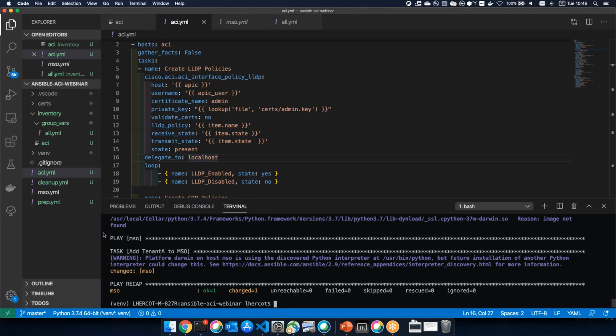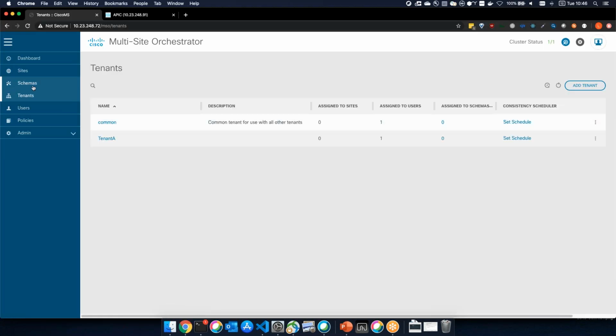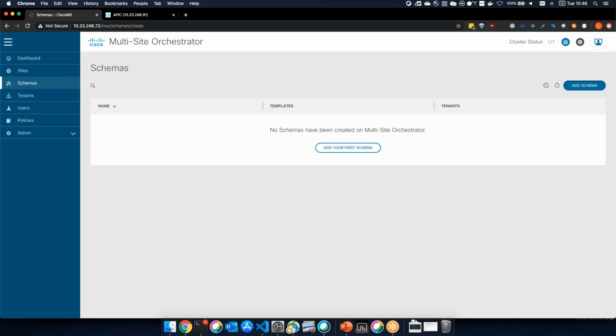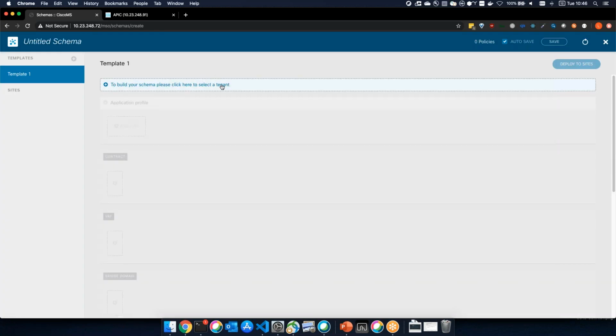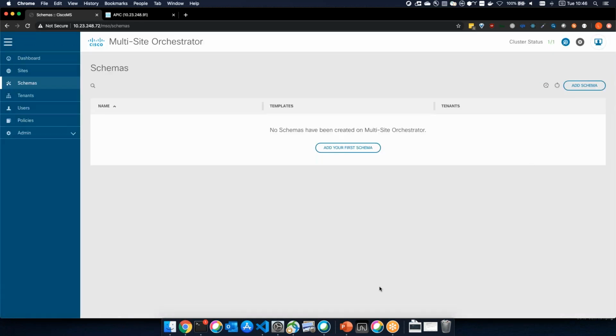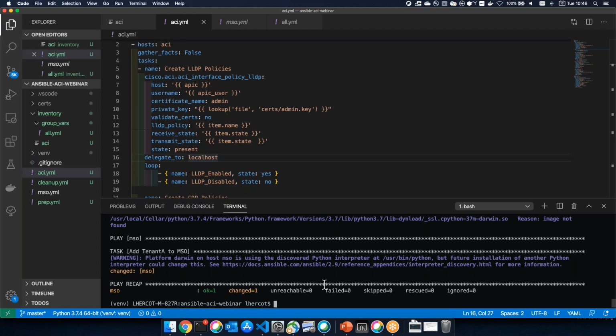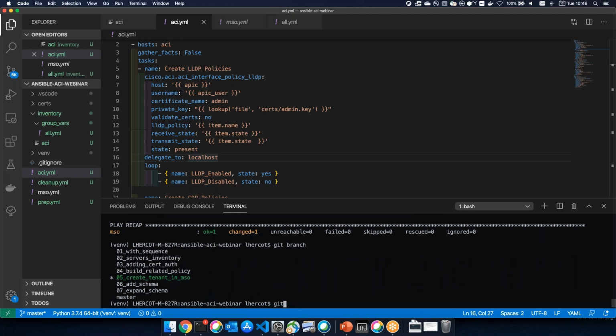Now, what I want to do now is build on top of that. I want to add this next piece. And the next piece in MSO is you would go to schema and click add schema. And then it will ask you to pick a tenant. So what I want to do is add these pieces. So let me just check out my next piece, which is the schema piece. Let's just get this running. And so I'm going to pick the schema.